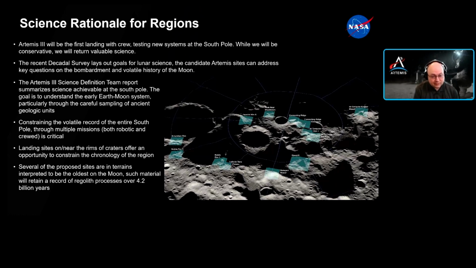And the Artemis 3 Science Definition Team report, the definitive statement of mission priorities for the Artemis 3 mission, summarizes in a very lucid and readable way the science achievable at the South Pole, and offers interesting opportunities for understanding the history of the Earth-Moon system and the volatile record of the inner solar system. And so many of the proposed sites are in terrains interpreted to be some of the oldest on the Moon, which will really help us understand aspects of lunar magma ocean evolution.